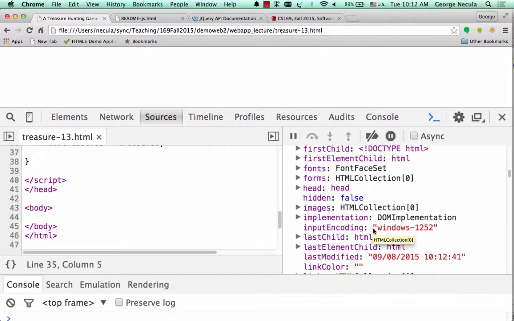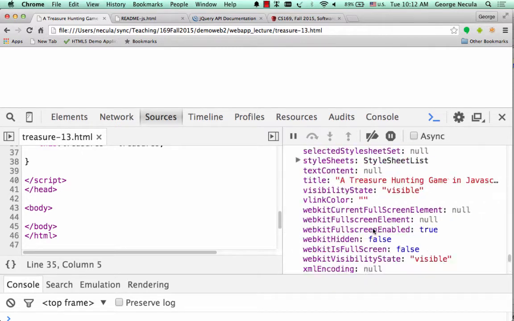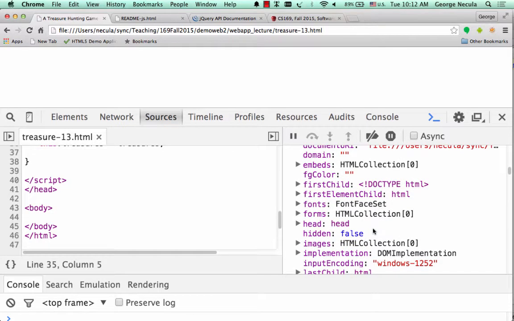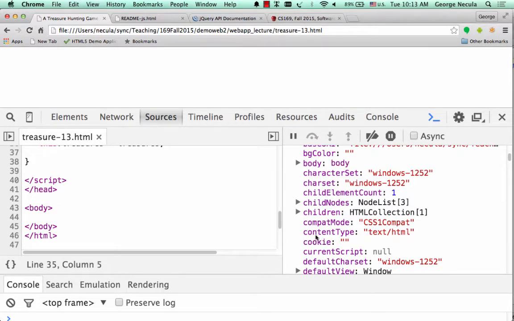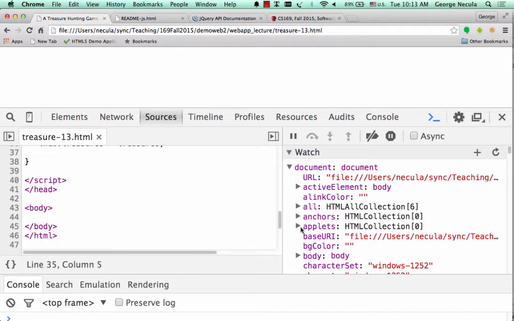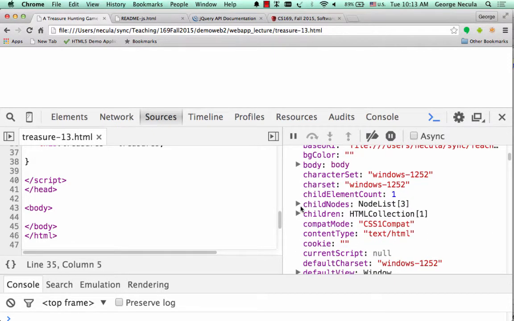Document has many fields. Look at it. All of these are fields of the document object. But let's look at some fields here. One field is content type. What kind of content type is this document? It's HTML, character set, all of the applets loaded on the page. But the one that I want to draw your attention to is this child nodes.